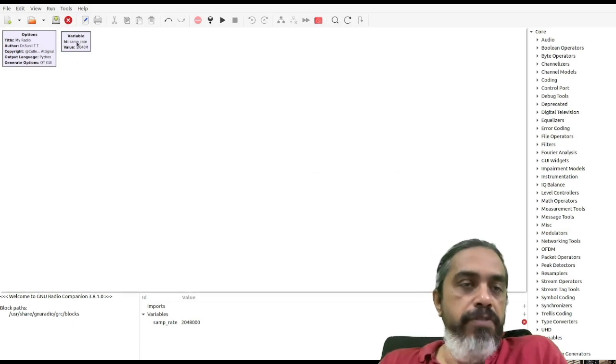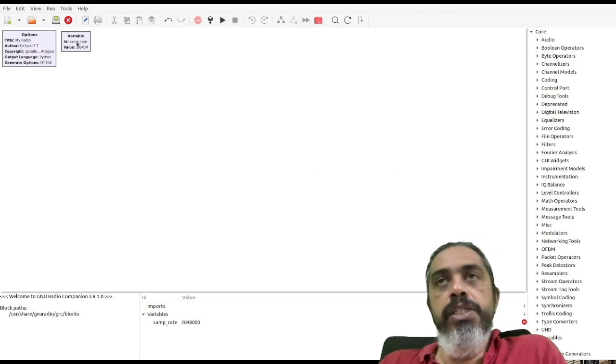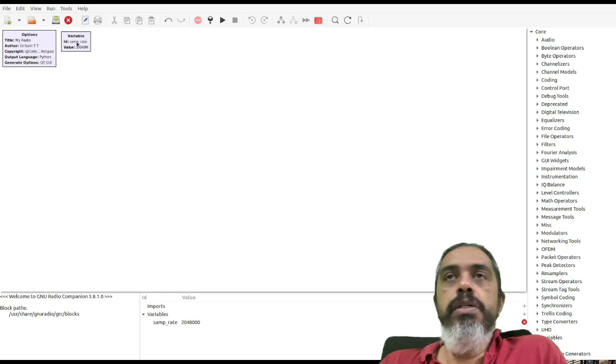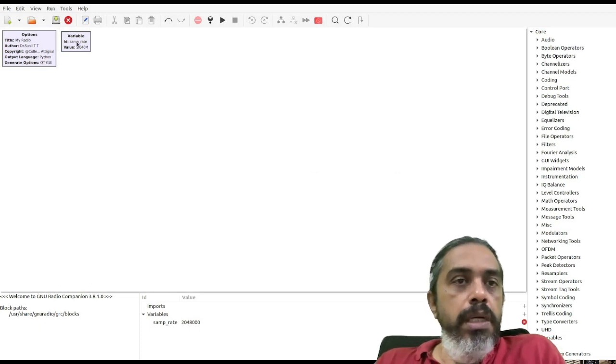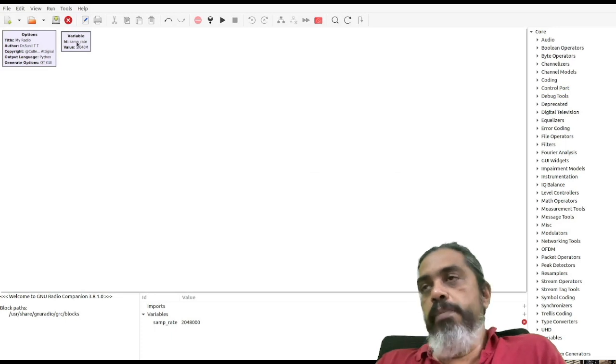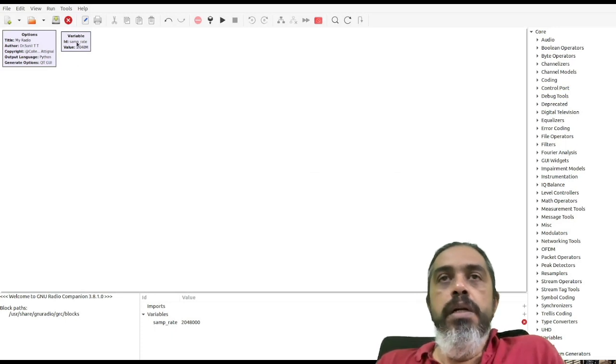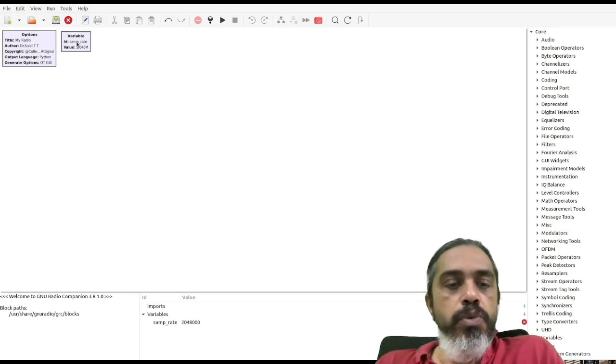So you have defined parameters for options, which defines the GUI interface and other parameters like what programming language you are planning to use, and you have defined one variable. So this is a very simple flow graph. Let's move ahead and see what we can do with it.